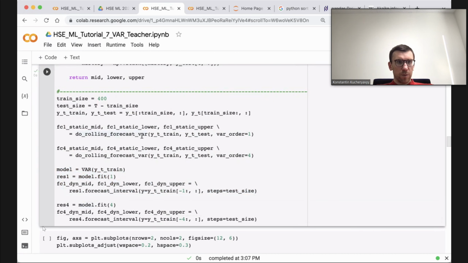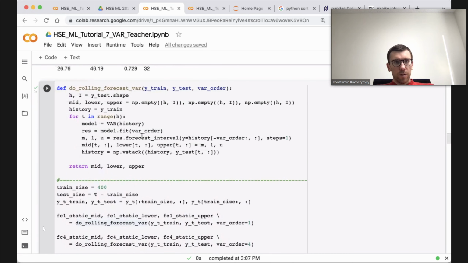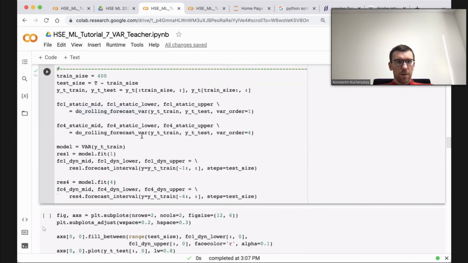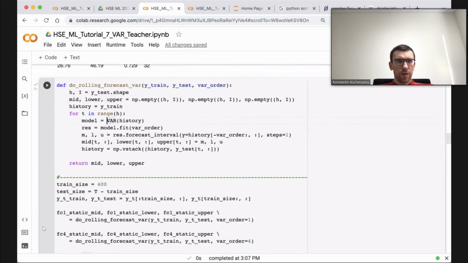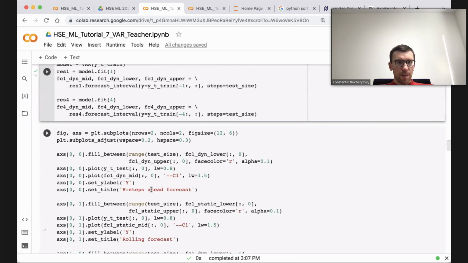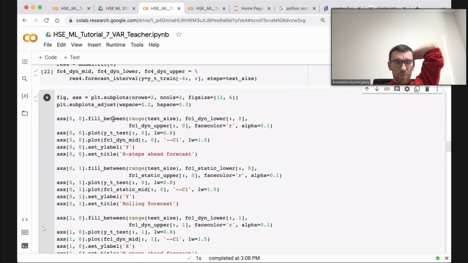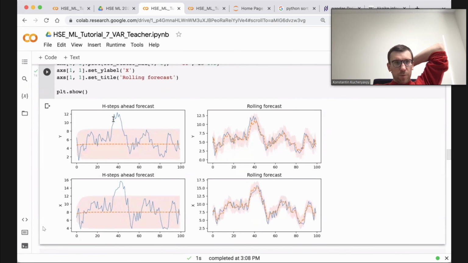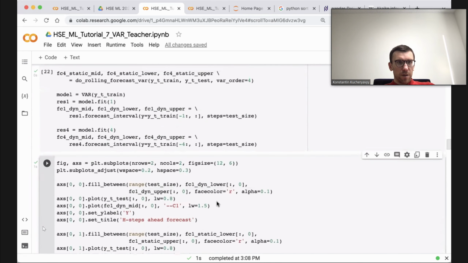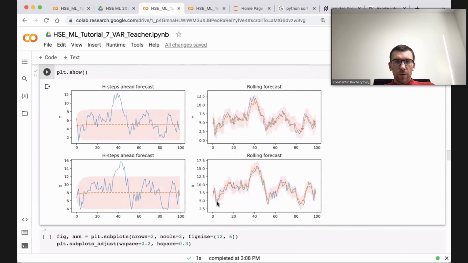So this is just how it's implemented with VRs. You can, of course, reuse this code, and perhaps you did it for lasso or trees. You just need to substitute here the specific method. Instead of VR, you substitute lasso or trees. And we can plot this. The upper row is the h-steps-ahead forecast, so 100 periods ahead, with VR1, and the lower one is VR4.